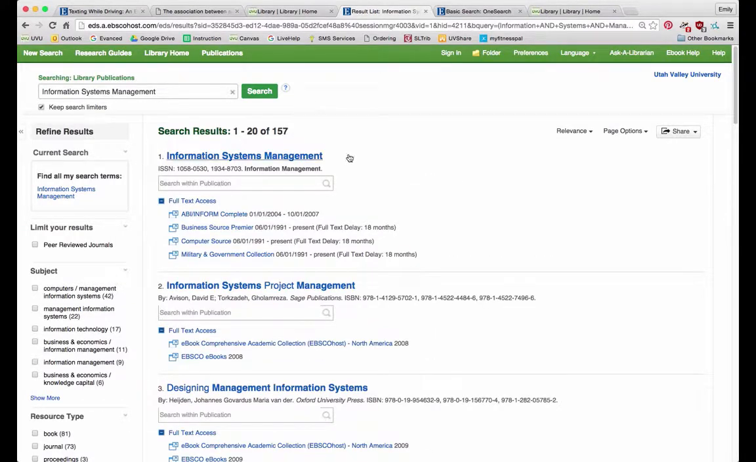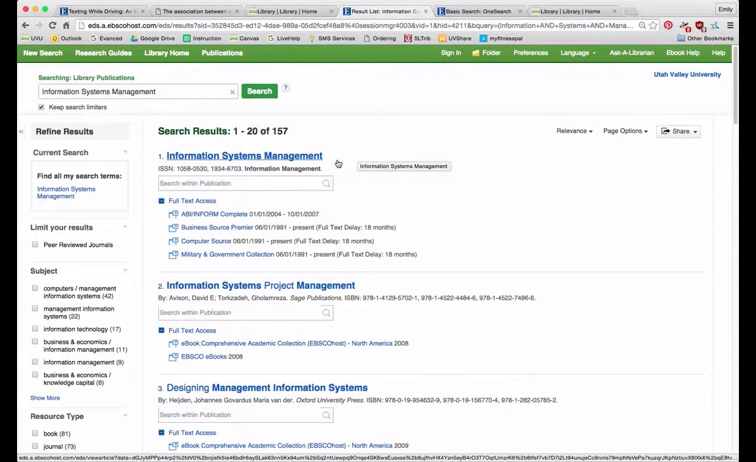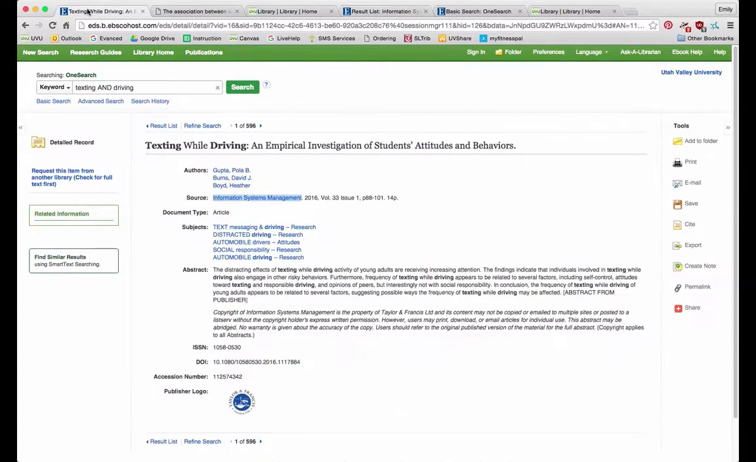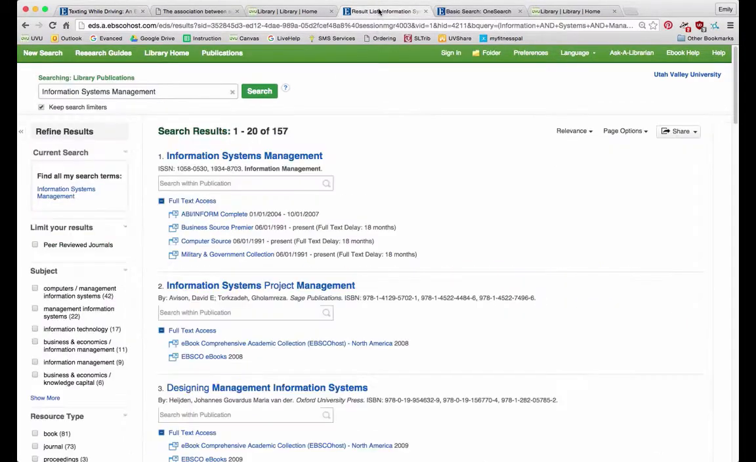So Information Systems Management actually did come up on our list. It's the first journal title that's showing up here. And underneath it shows all the databases that include this journal and then the year that we subscribed to. So I'm going to go back to my article, and I see that it was published in 2016. And I'm going to go look and see if by chance we do have this article.